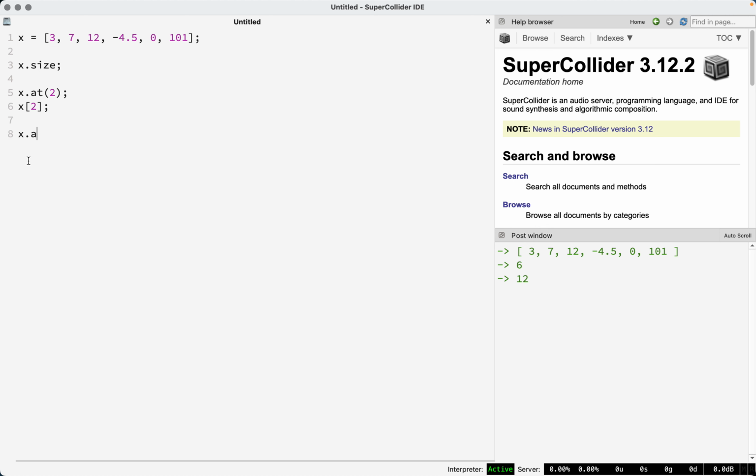I believe, let's see if I do this correctly, we can even request an array of indices, something like this. We've got the double square brackets here. So this is saying, give me an array containing the items stored at indices 1, 3, and 4. So I think this should return the array 7, -4.5, and 0. So you can be very specific with accessing and retrieving certain items in an array. This is kind of fundamental array manipulation.